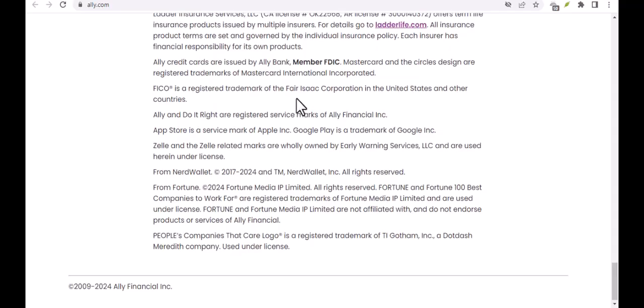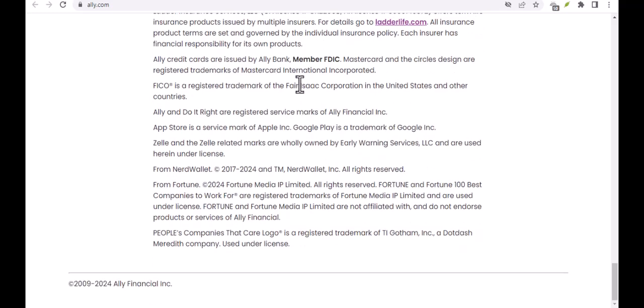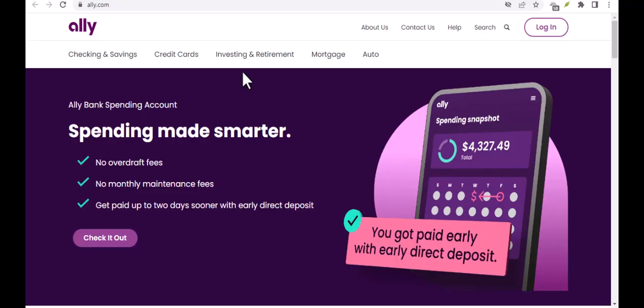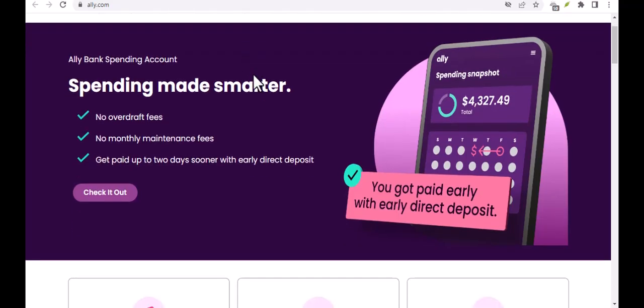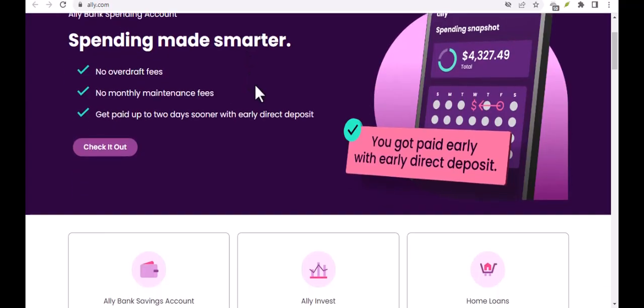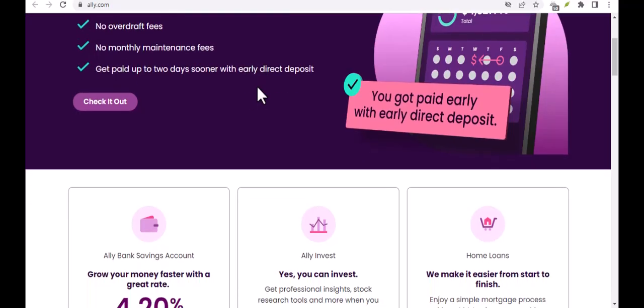Step 10. Account activation and access. Once your application is approved and the account is funded, if applicable, you will receive confirmation and details on how to access your new joint account online and through the Ally Bank mobile app. Both account holders will typically receive their own login credentials.